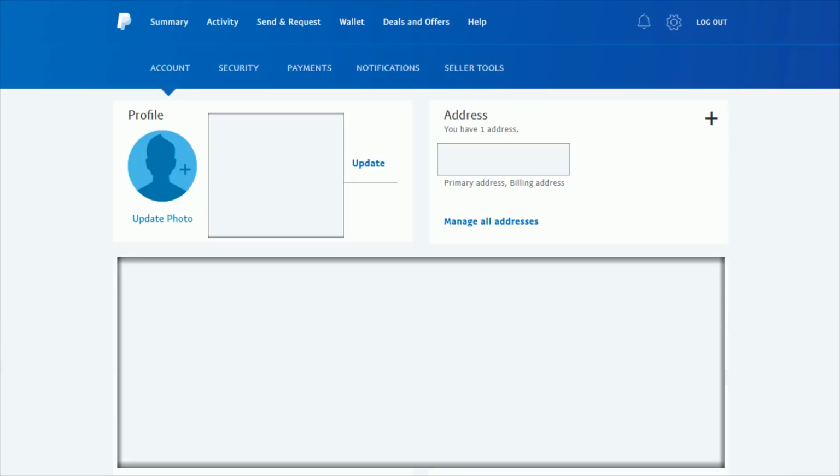And then once you're in your account settings page, there should be an area right over here that has your addresses, and it's going to list your primary and billing address. And to go ahead and change your primary address and or billing address, just go down here and click where it says manage all addresses.